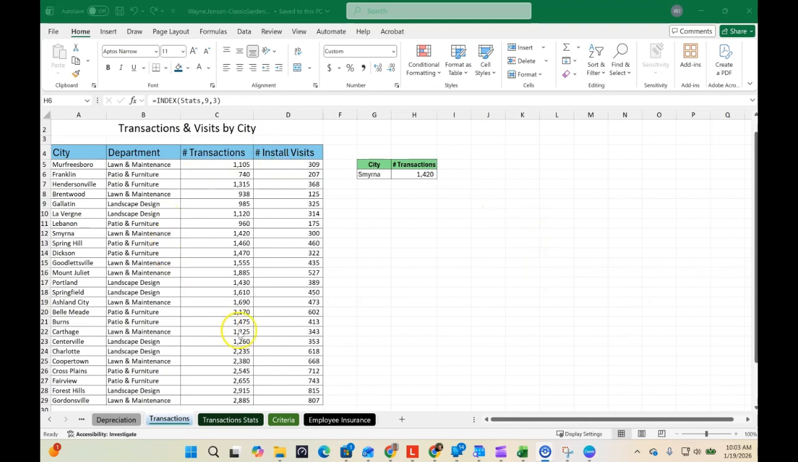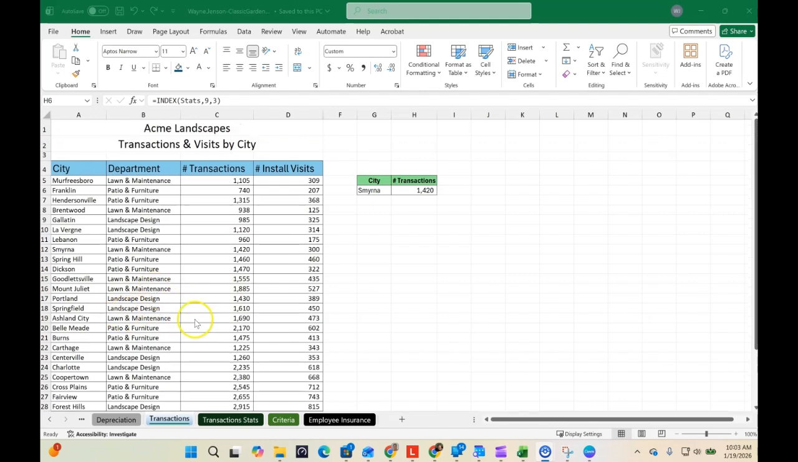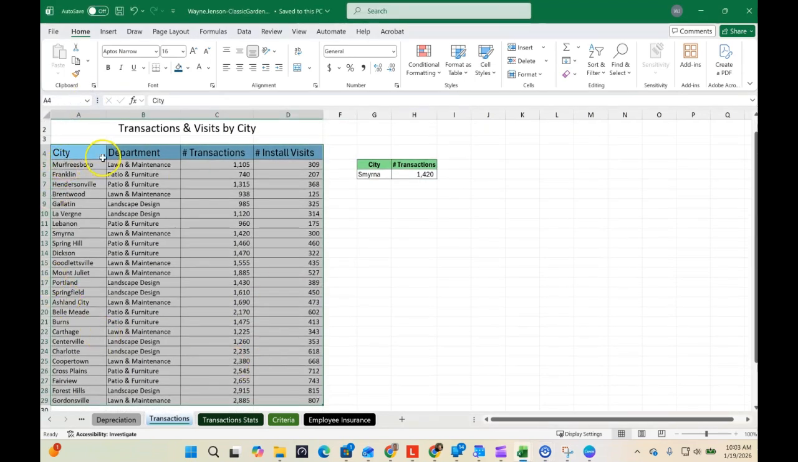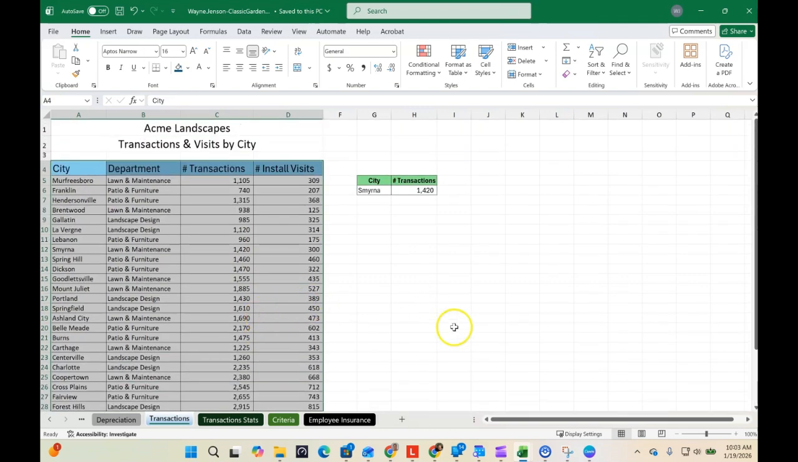So I have an example here where we've got an array of values or data that include the city, department, transaction, and install visits of a landscaping company. And so we have a predefined named range called stats, and that is the array that we are dealing with in this particular example.